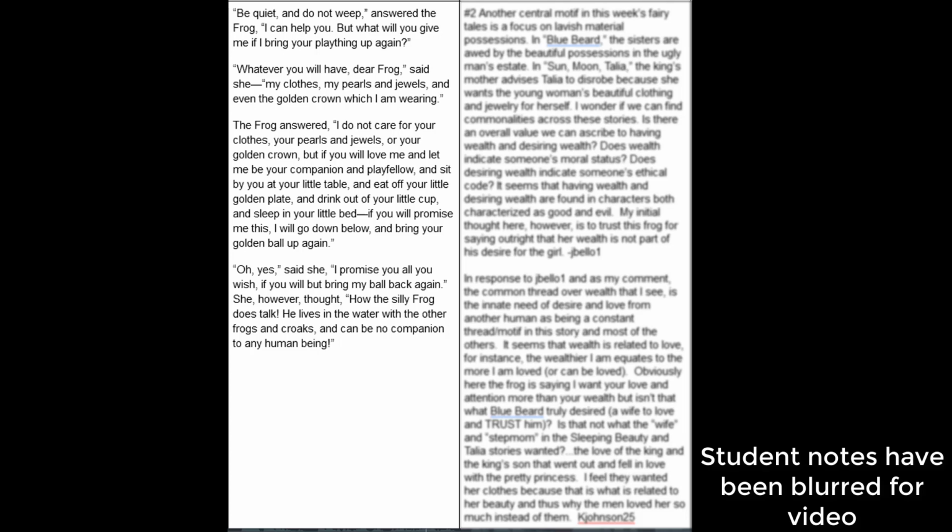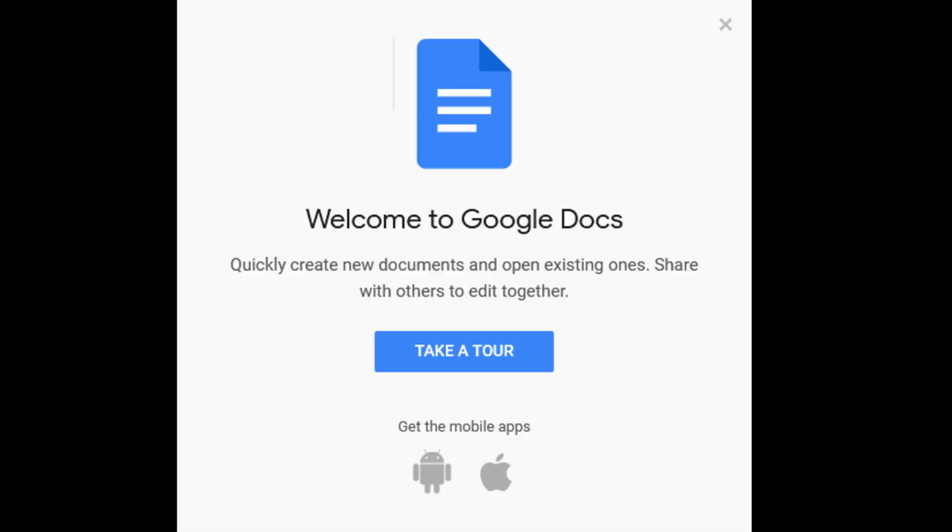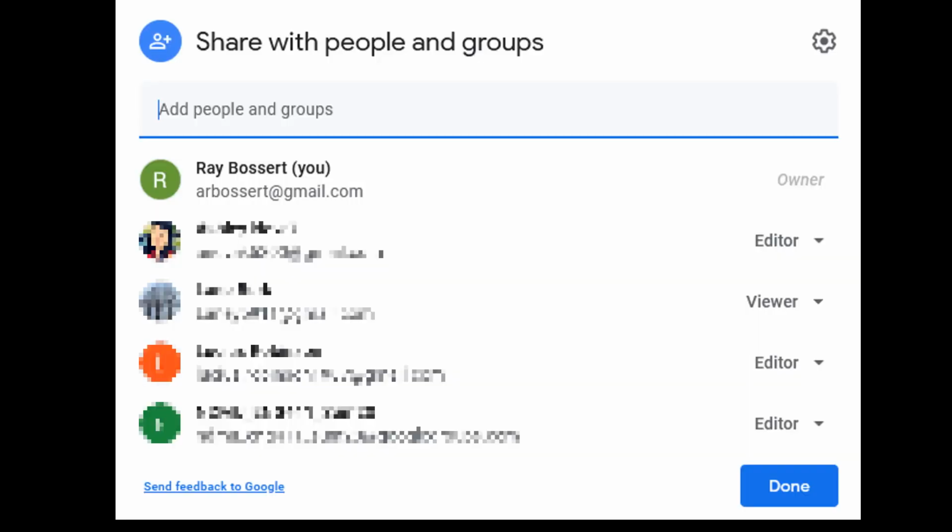So let's talk about using shared documents as a way to allow students to collaborate on annotations of an open source literary text. For this video, I'm going to talk about leveraging Google Docs. This will, of course, require your students to leave your learning management system and enter into a free Google Drive. Make sure to give all of the students editing permissions.